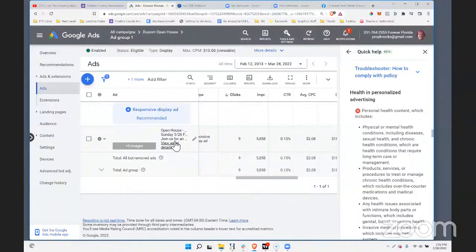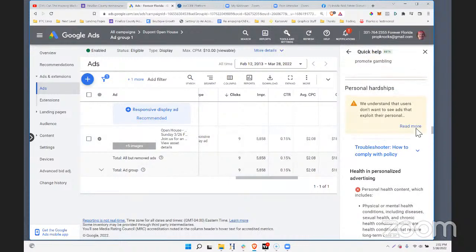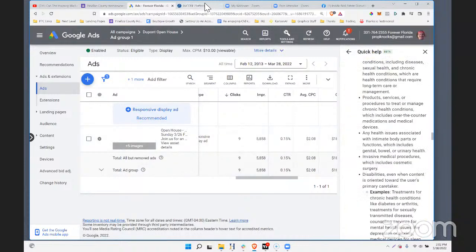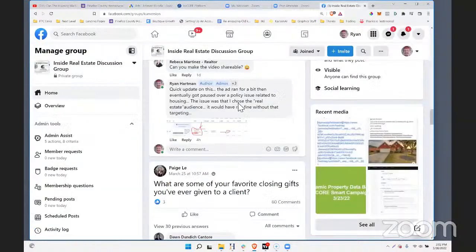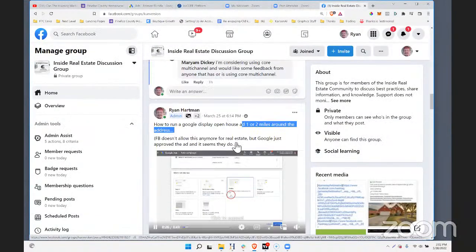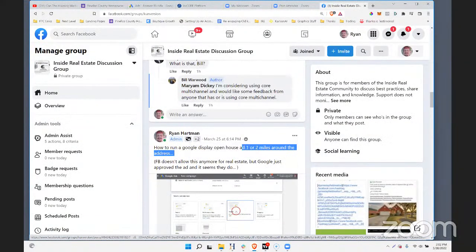That's the big takeaway. So if you're sitting there and you weren't on the other day and you have no idea what I'm talking about, just check out the Facebook group later. It was my post from March 25th. You can scroll through and find that.